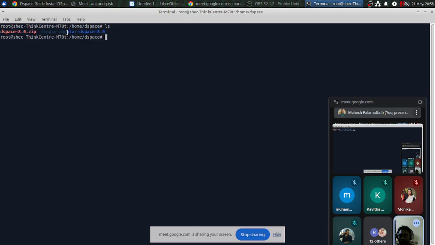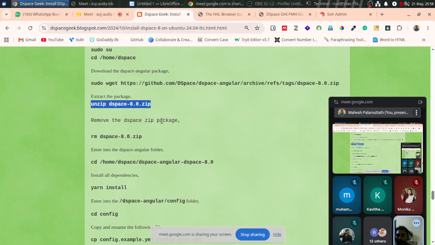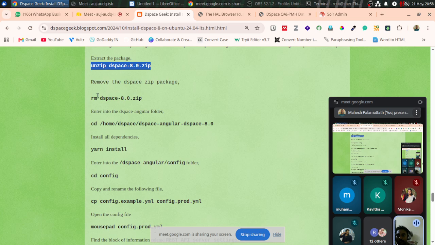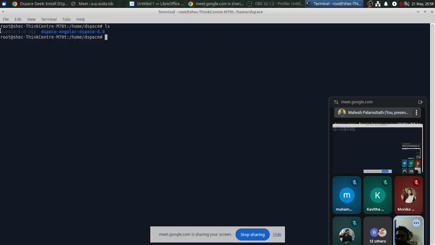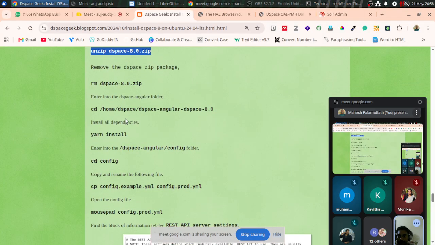It has extracted. So this is the optional part. If you want to remove the zip file, you can remove that zip file, or else you can skip that.